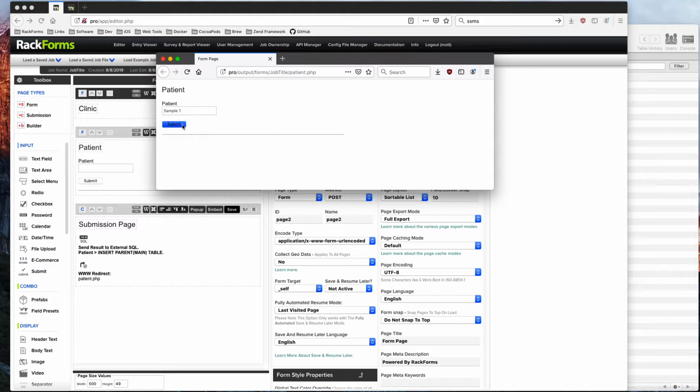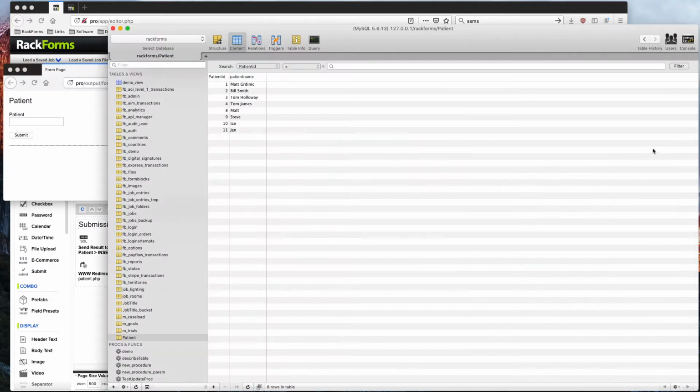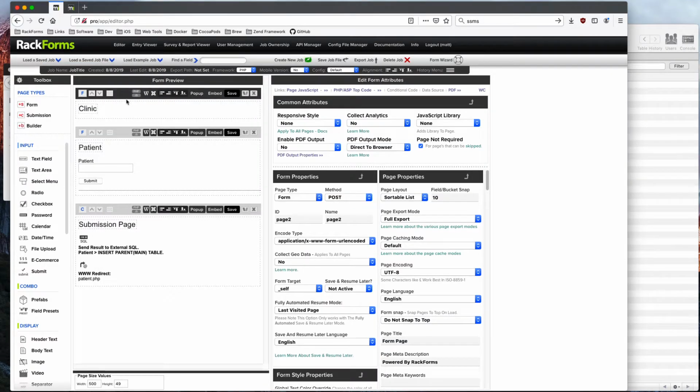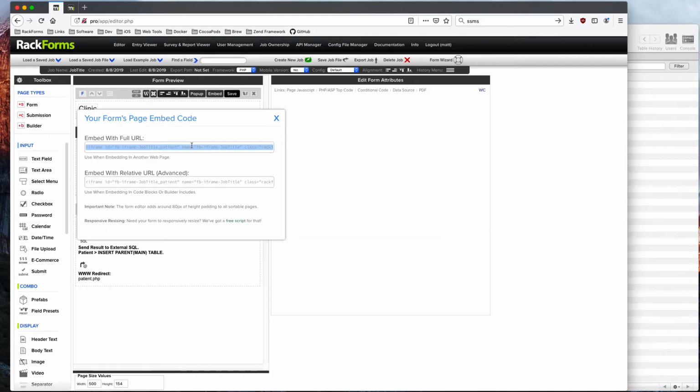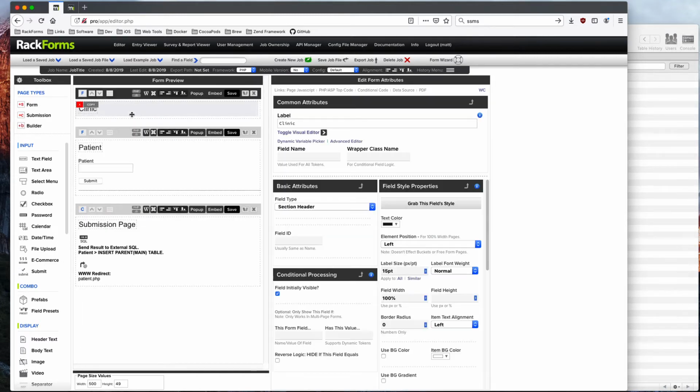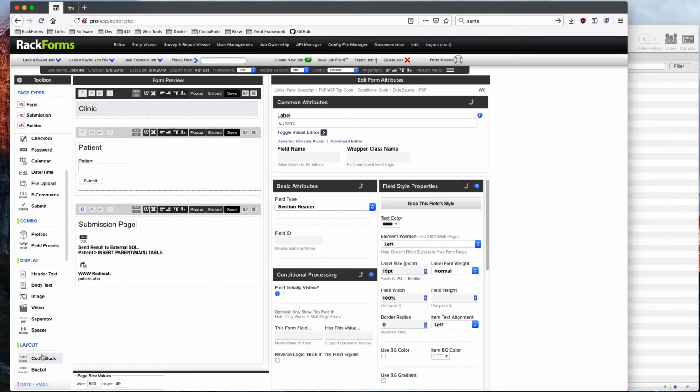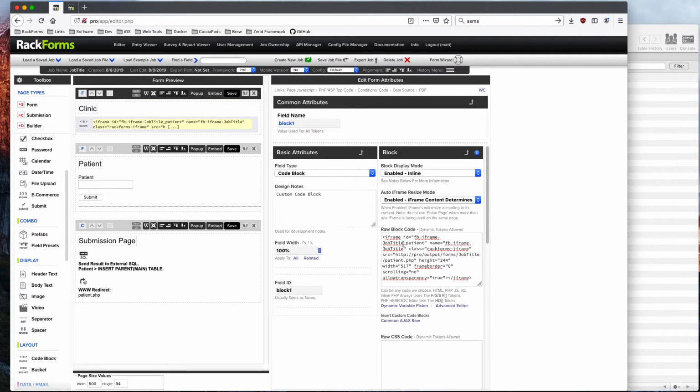So I have patient, which is just going to keep going back to patient. Again, same as we saw before. The only difference now is that I have this other page called clinic. So here's the interesting thing. What if I were to take the embed code of this page and then within the clinic page add a code block that contains that iframe? So this will embed the patient page within the clinic page.